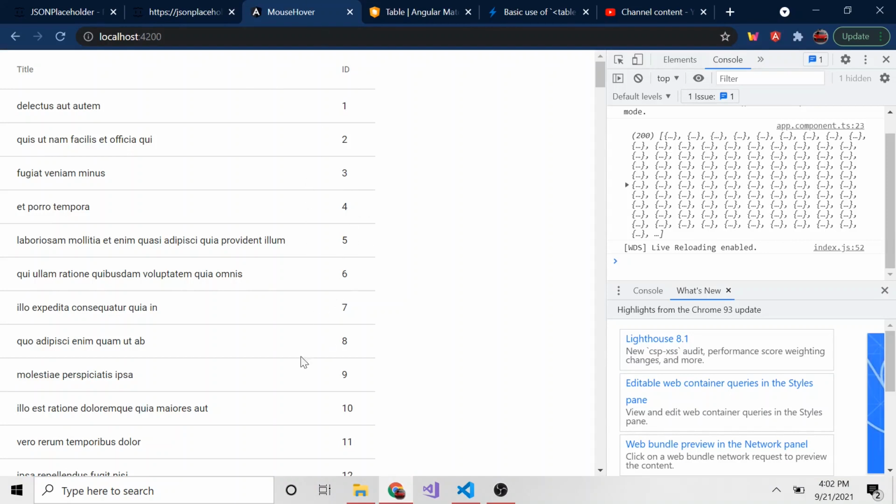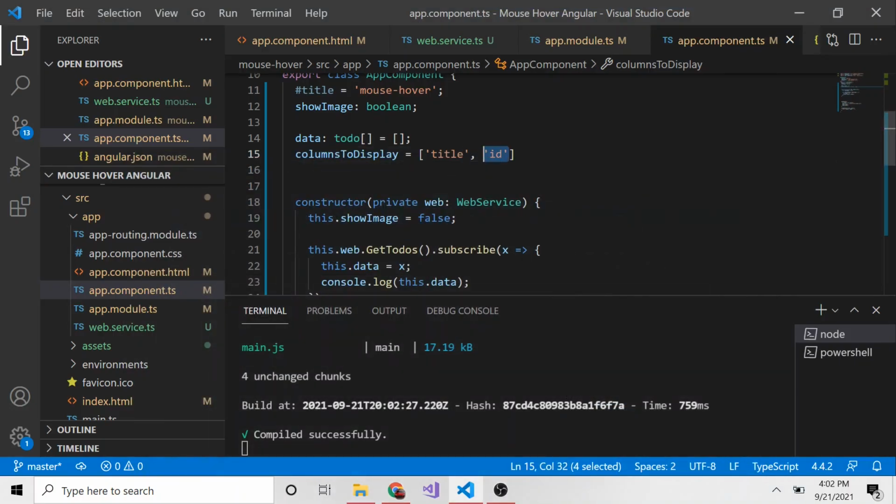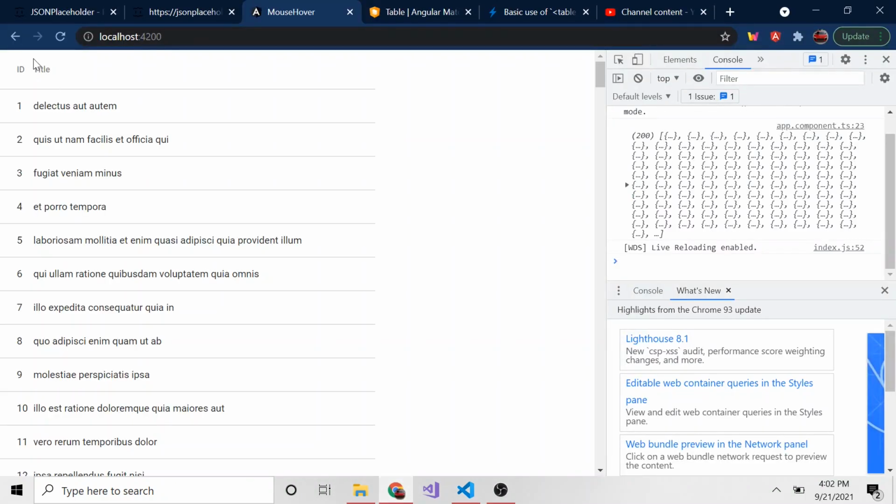And notice that columns to display is actually also how it is arranged. So title was first in that list, and then ID was second. So maybe I want ID to be in front. So I'm actually going to cut that and put it in front of title. And now we don't need this comma back here anymore. So I'll save that, compile it, and now ID will be in front of title.